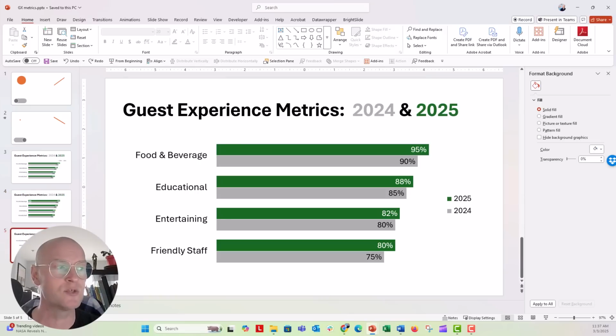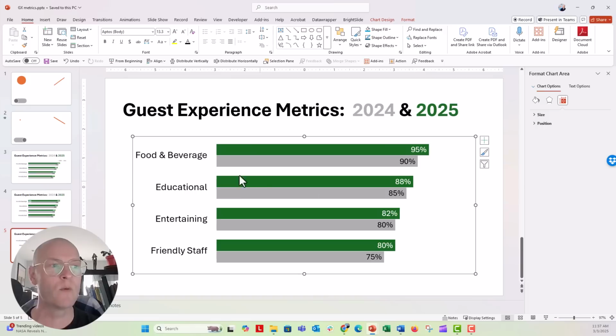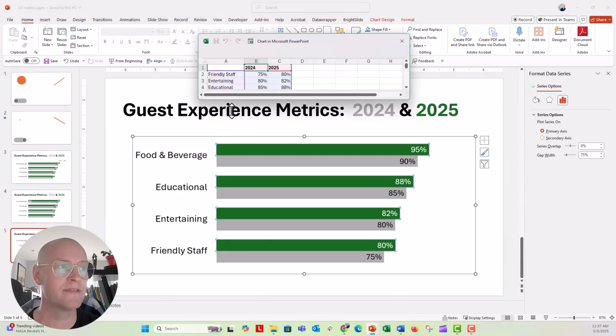So let's go back to our original chart here with my legend. I'm going to go ahead and just delete the legend, click on it, backspace. Now what we need to do is add 2 columns to the backstage, the backstage viewing of this chart. So we're going to right click and click on Edit Data. The Excel window is going to pop up, and this is how that looks.